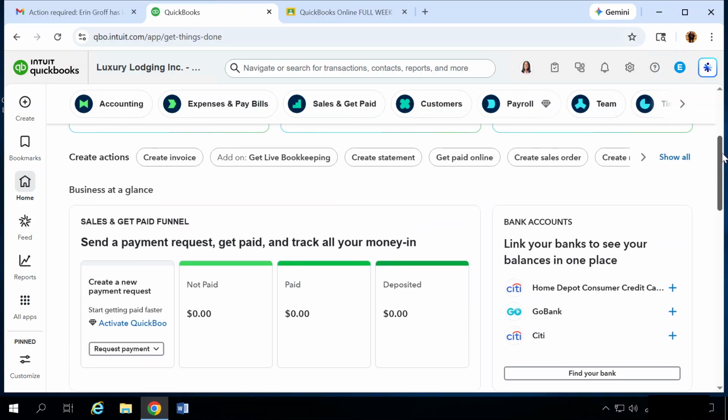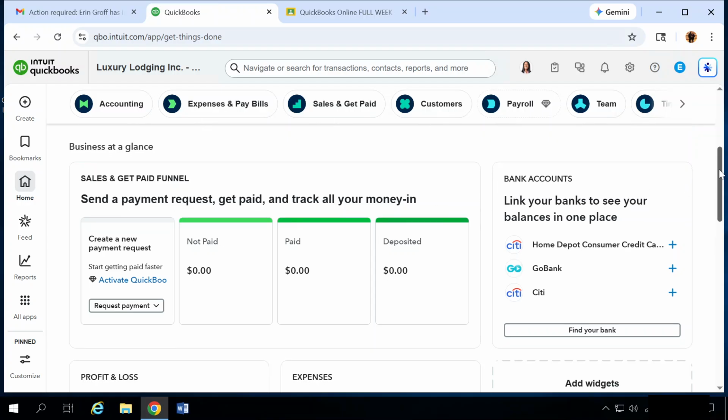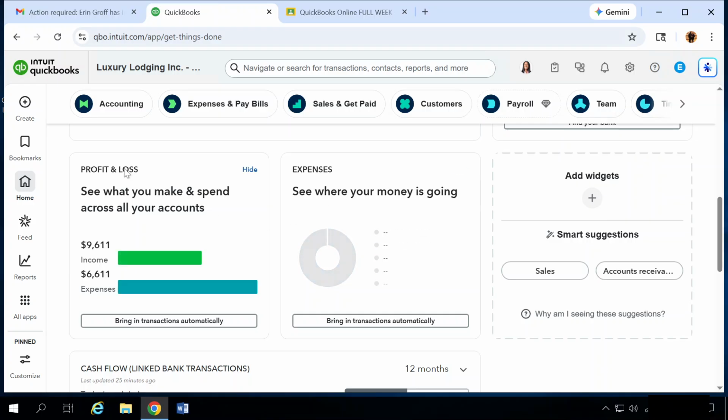And by default, I have sales and get paid funnel, send a payment request, get paid, and track all your money in. You can link your bank accounts. And you can see these are all broken up into different sections. And these are what QuickBooks Online calls widgets. You can see there's a profit and loss section. See what you make and spend across all of your accounts. Shows my income of $9,611 and I have $6,611 in expenses.